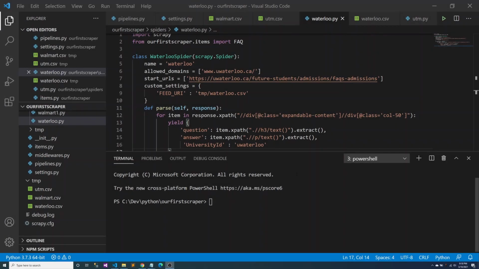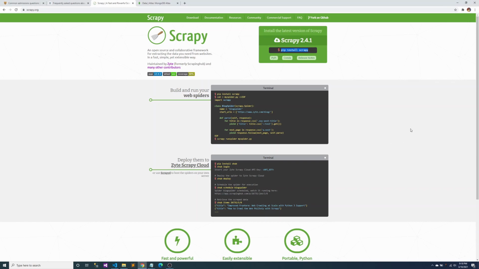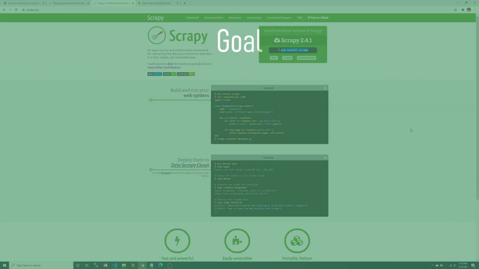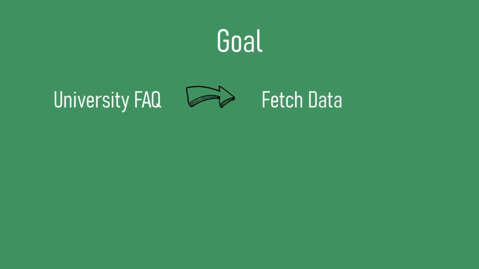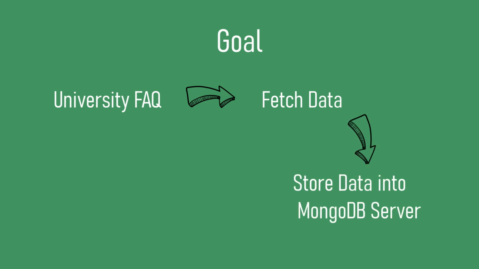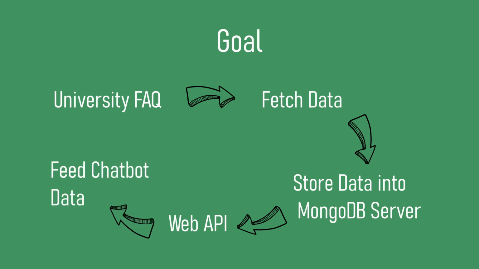Hello, in this tutorial we will be discussing how to scrape a website. For our use case, we will be scraping various universities' websites and fetching the data, and then we will store that data in MongoDB. Once the data is stored, we will build a web API using Node.js, and then our chatbot will communicate with the API and fetch the data using the API.